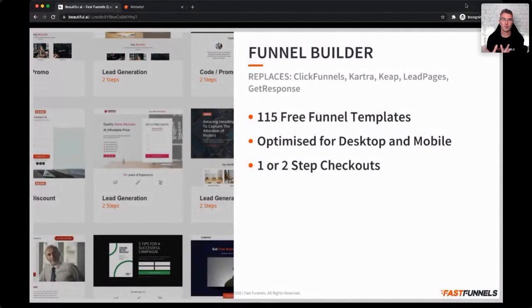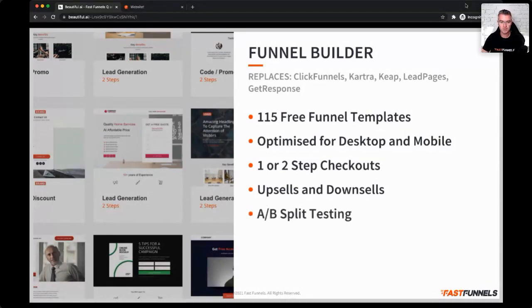In fact, FastFunnels has got so many checkout options, it's unbelievable. You can have a shopping basket where multiple items are added to a basket, or you can give people a selection of just a few products. There's really, the sky's the limit with the checkout system. You can do upsells and downsells in the funnel as well, and it's very simple to use. I'll show you that in just a moment.